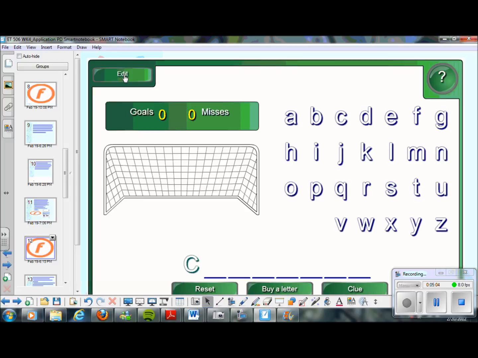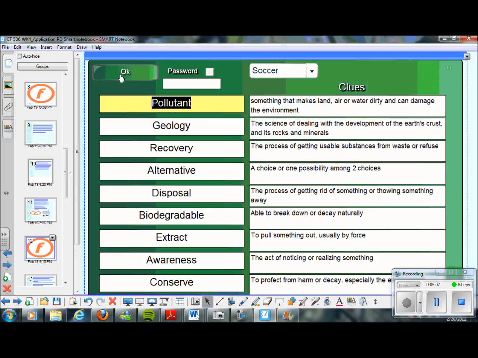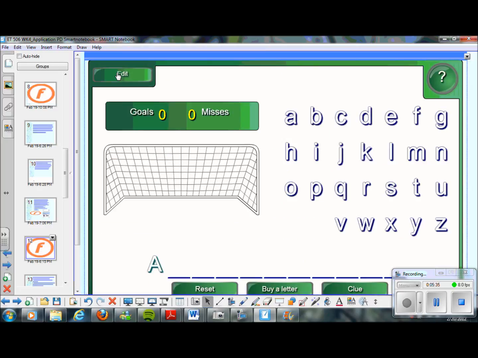All right, so you have this on your page. Then you want to click Edit. And I've already typed these in. It'll show up blank, but you type in the words, and then over here the clues. And you can make it soccer, basketball, or tomato splat, whatever you think your students would enjoy. Password: if you want to put a password in here, you click this box and type in a password. The purpose for doing that is to keep students from changing it. So if you're worried about that, then you might want to include a password. I'm not worried about that today, so we click OK.